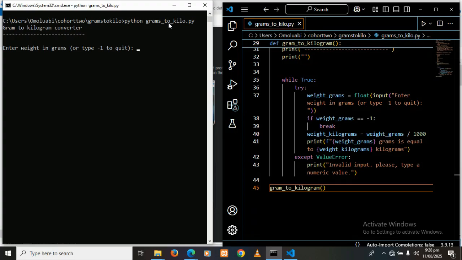It says gram to kilogram converter. Enter weight in grams or type -1 to quit. So let's enter weight in grams. Let's say we enter 2000 grams and we hit enter. It says 2000 grams is equal to 2 kilograms. Enter weight in grams or type -1 to quit. Now the next thing we want to do is type -1 to see what happens. We press enter. The program stops running.